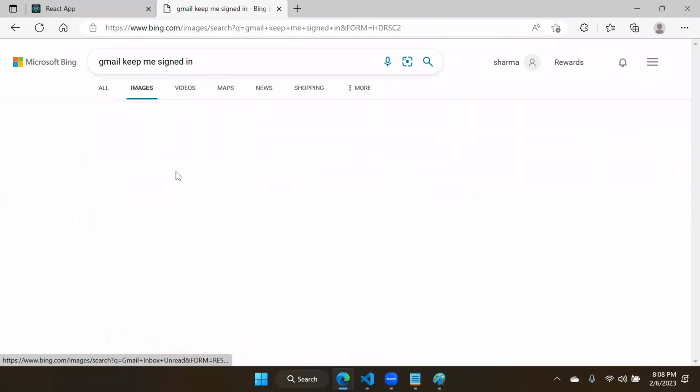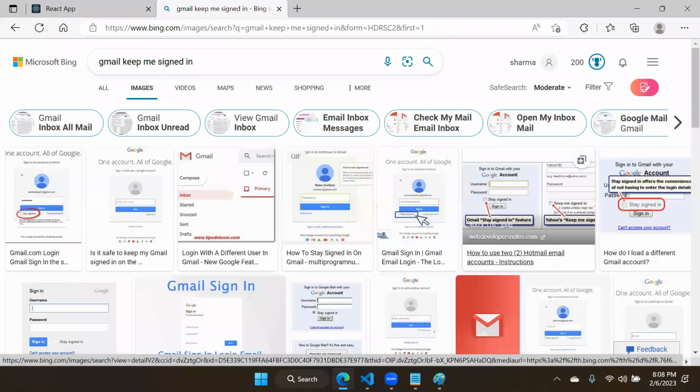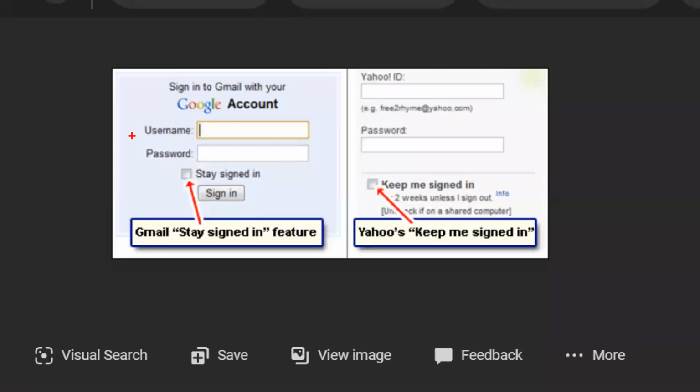I will show you if the images are there. Yeah, stay signed in. These are the old emails actually. Gmail says stay signed in. I think you weren't born at that time, right? So these are old emails. When email came in the beginning, they used to ask this: keep me signed in.